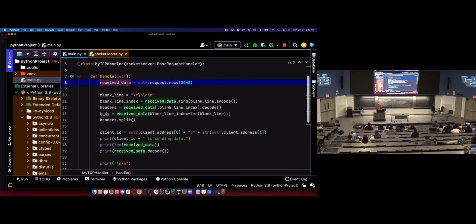My received data is in bytes. I'm going to find this blank line in the world of bytes. I'm going to split in bytes. And then my headers, I'm going to decode into string, and I'm going to leave my body in bytes, because my body might contain an image somewhere. I don't want to mess that up.